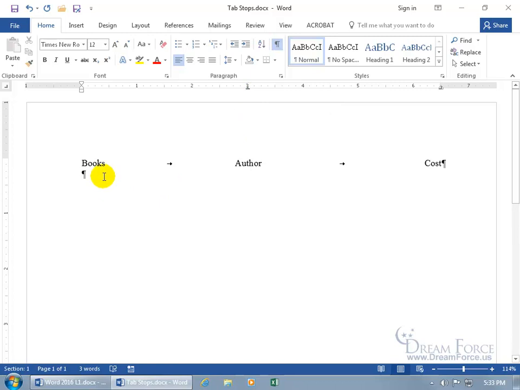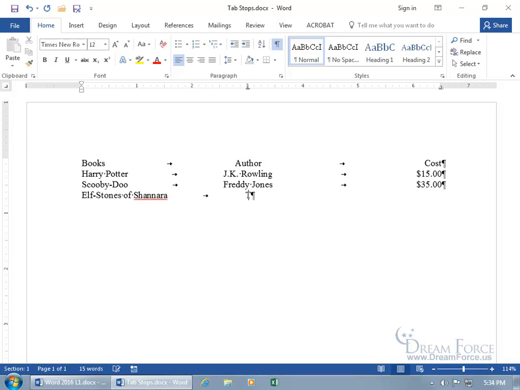So I can just go ahead and type in my first favorite book here, and then the author and the cost. Let's go ahead and type in the first one. Hit the tab key. Oh, that's fancy. And that's it. Isn't that fun?